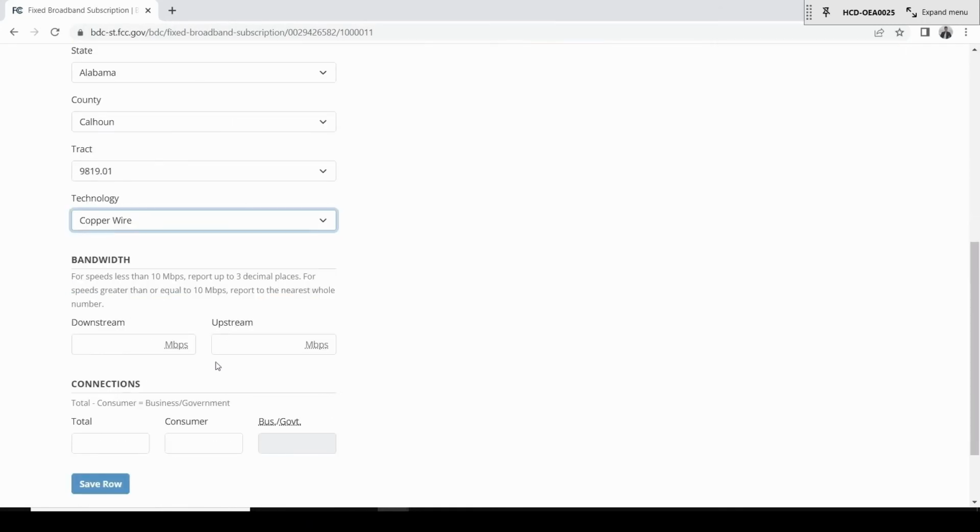For downstream bandwidth, enter the advertised downstream bandwidth in Mbps, megabits per second, associated with the service subscribed to in this tract. If the product was marketed with a bandwidth range, enter the maximum speed. If no downstream bandwidth is mentioned in marketing, enter the downstream bandwidth the customer should expect to receive. Downstream bandwidth should be entered in Mbps, and up to 3 decimal places are allowed for speeds less than 10 Mbps.